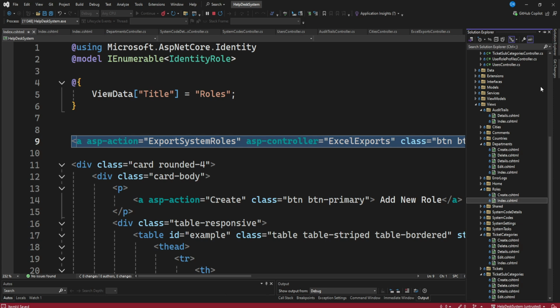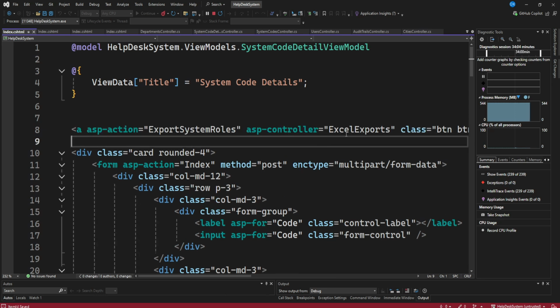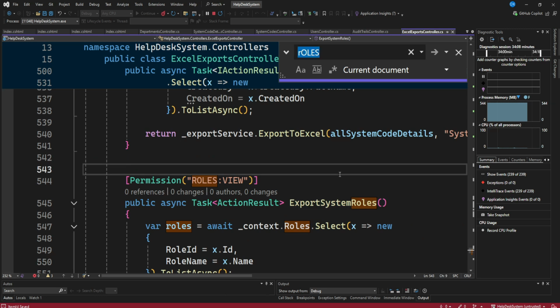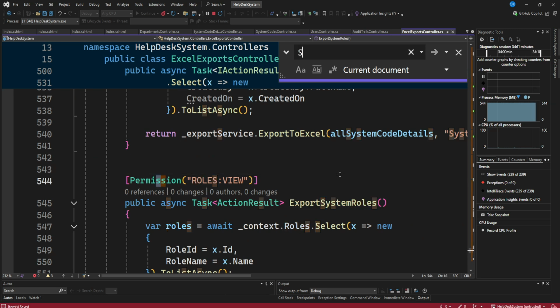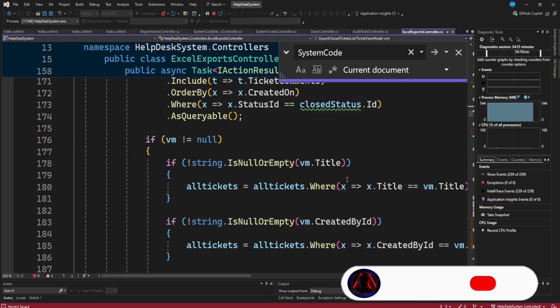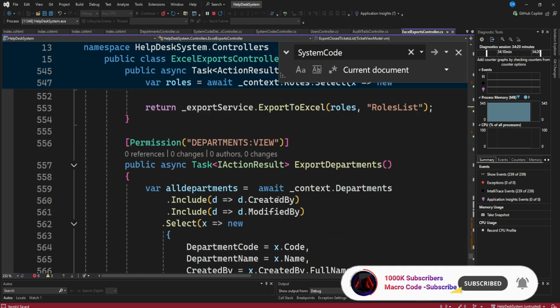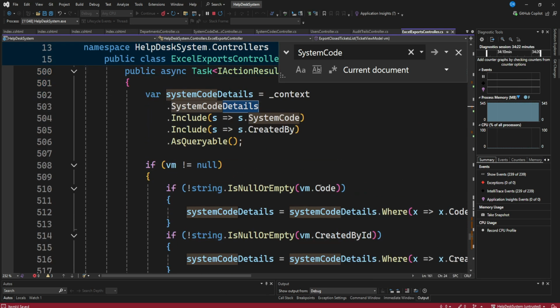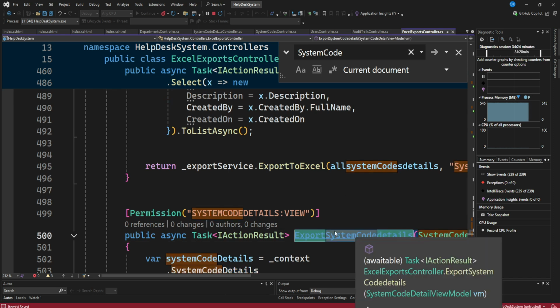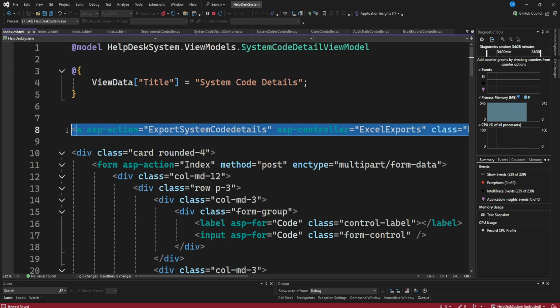So once you have that, we can also go to system code details, and we can export it. Here we can remove this system code. So this will be system code details. Let's just check at the bottom of the list, system code details. This was the action, so you can add it here. Then you can copy this.